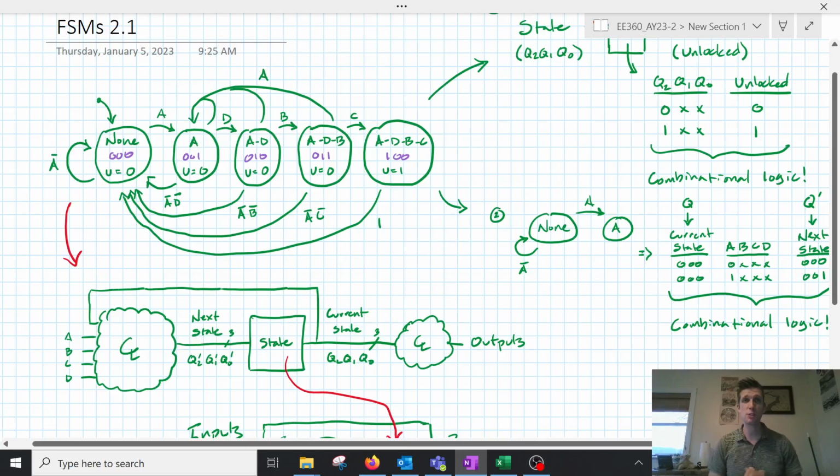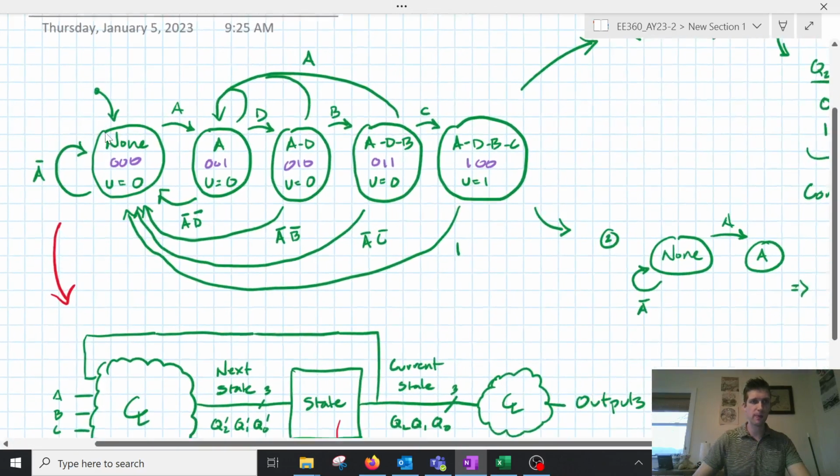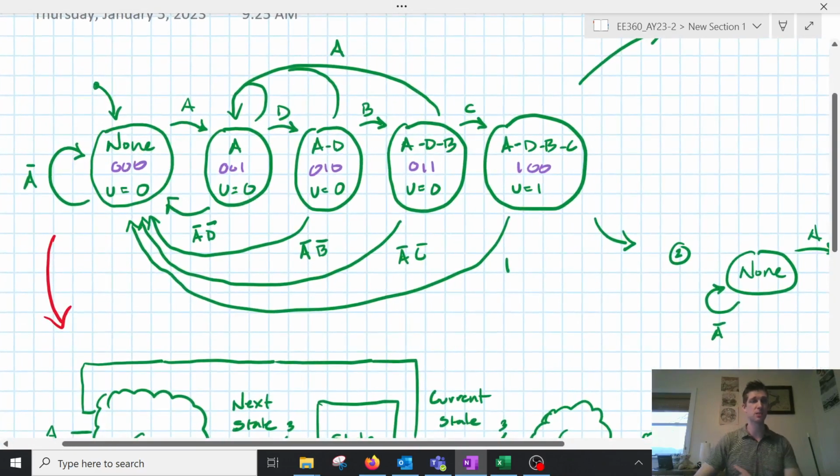Hey folks, this is Major Jones here to talk to you about how we can take that state diagram that we introduced in the last lesson and actually build a digital logic circuit that implements that state machine. We'll start with the state diagram from the last lesson. So this is describing that little 4-button combination lock.